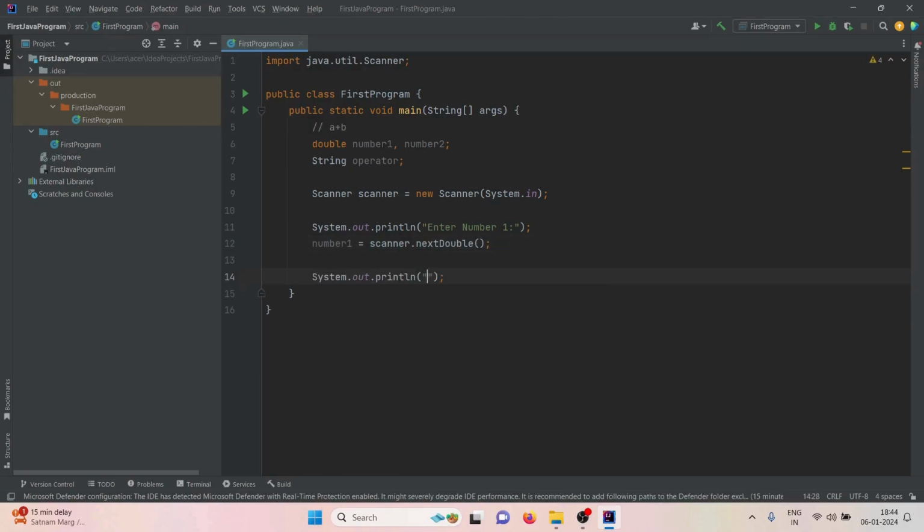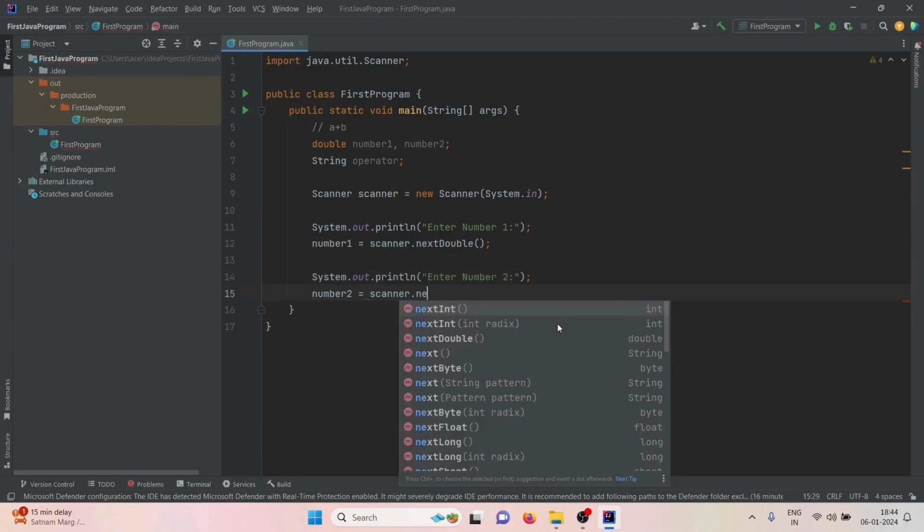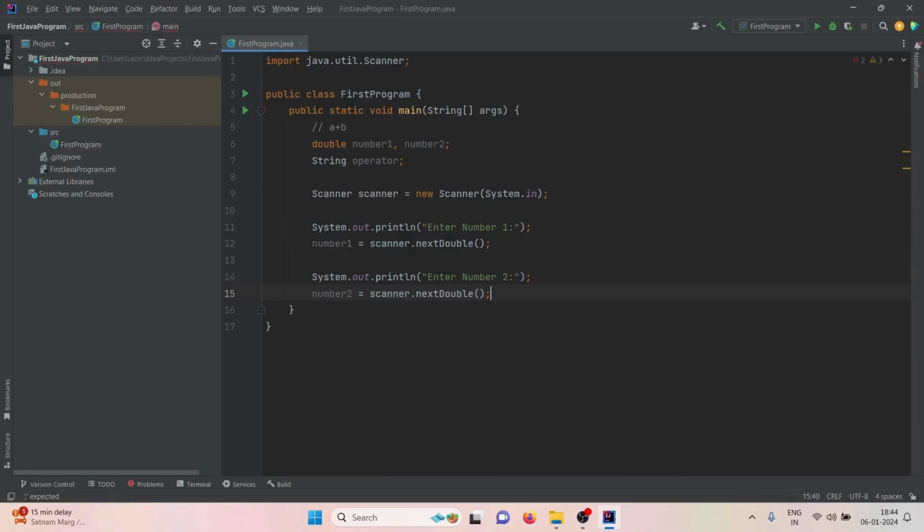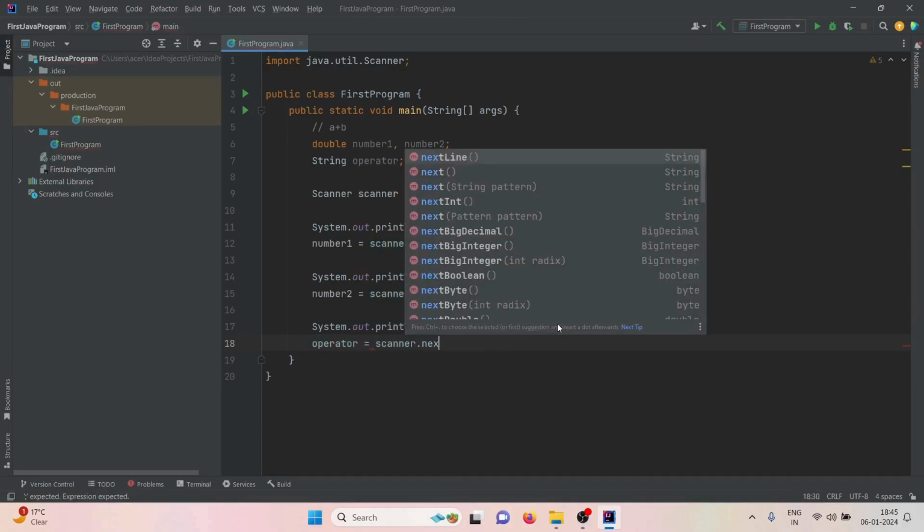Just print out enter number 2, then number 2 equal to scanner dot next double. Now that we have the value for operands, we'll also need the value of operator. So for that, we'll type out enter operator. Then operator would be equal to scanner dot next line.